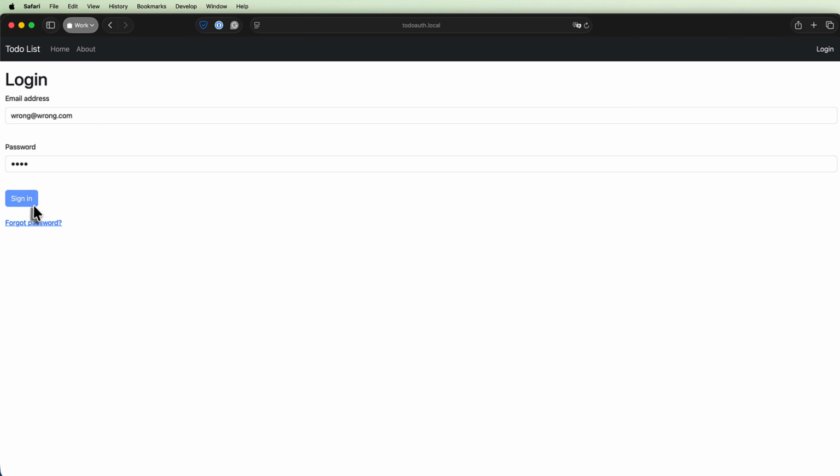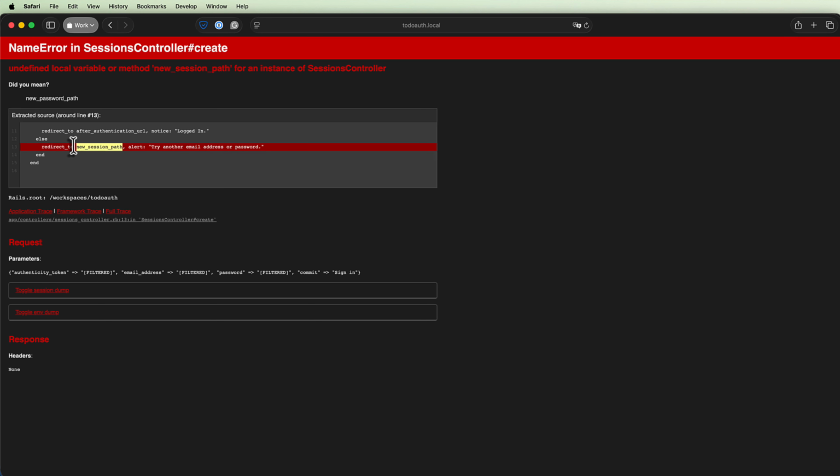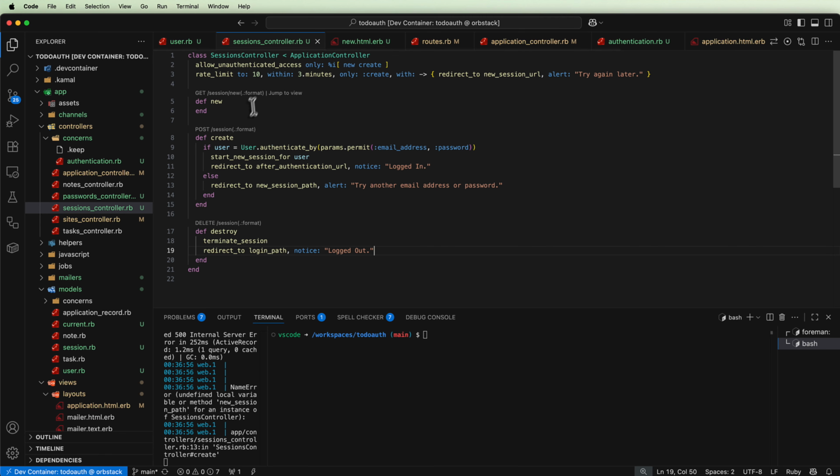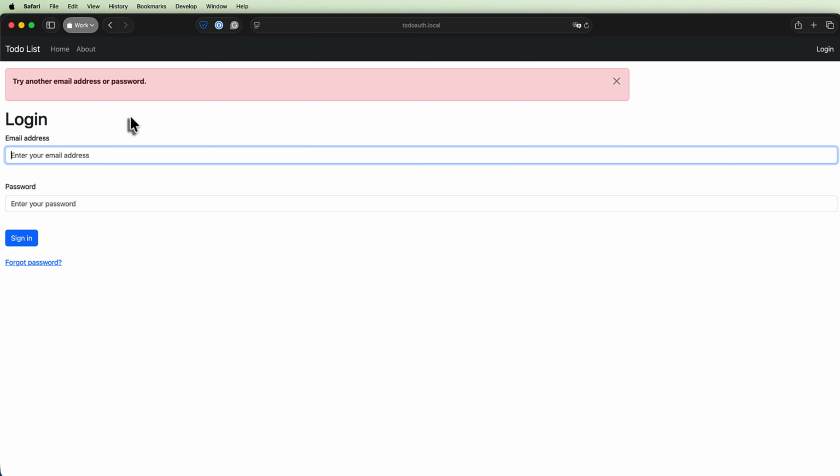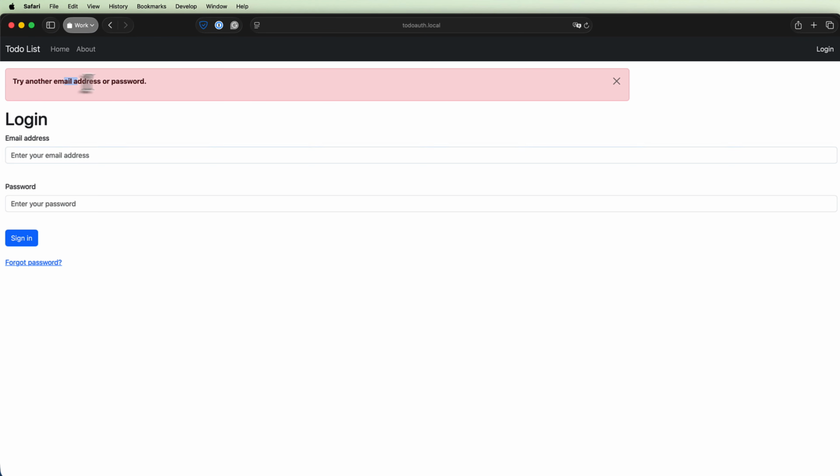And if we click logout, we'll get a message saying logged out. Also, if they try to log in with an invalid account, we still have this error, so we need to fix that. Back in our sessions controller, we're redirecting them to the new sessions path if they're not authenticated, and we need to redirect them to the login path. And try that again. And we now see this error message.